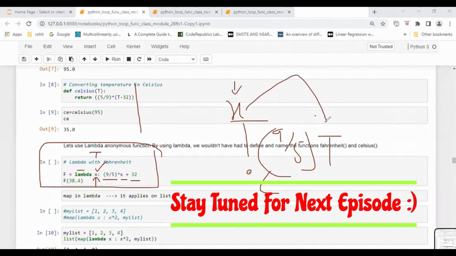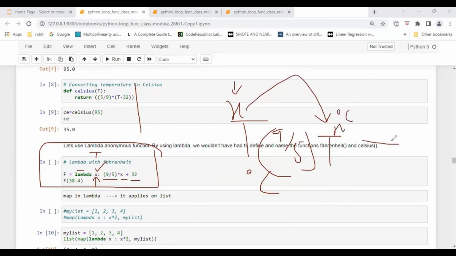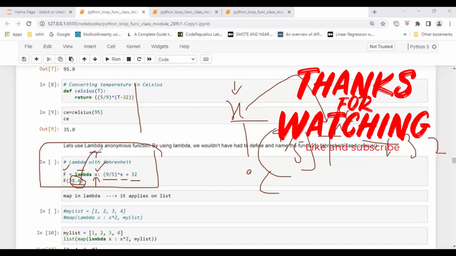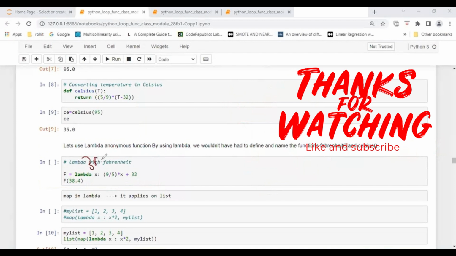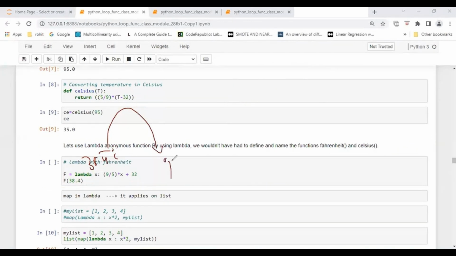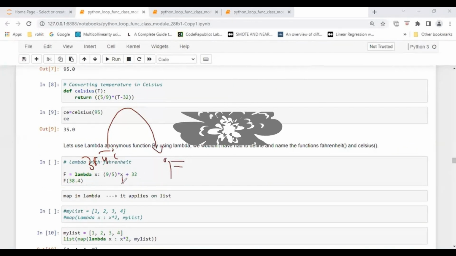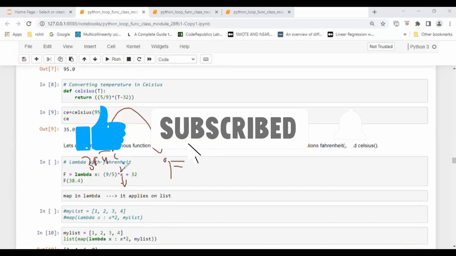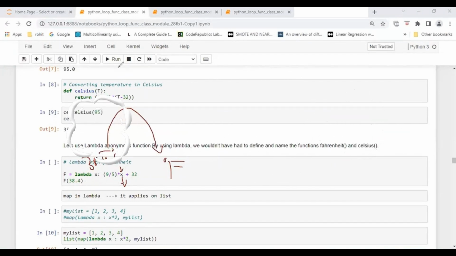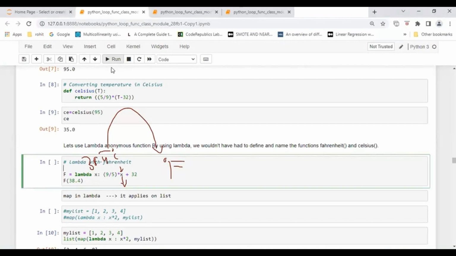This T, this x will go. Degree Celsius will go here. Plus 32. The same thing is there. And then when you're calling it here, suppose you're calling the same reference variable, you are writing 38.4. If 38.4 degree Celsius is there, it means I want to convert 38.4 degree Celsius to Fahrenheit. So the same formula will work and here 38.4 will come automatically and it will give you the response.